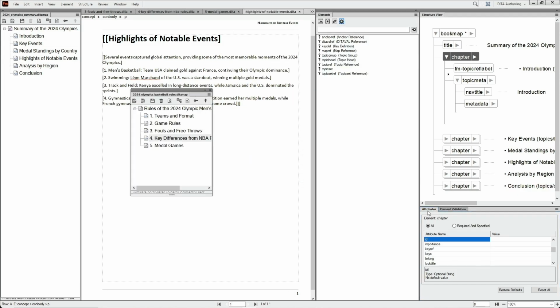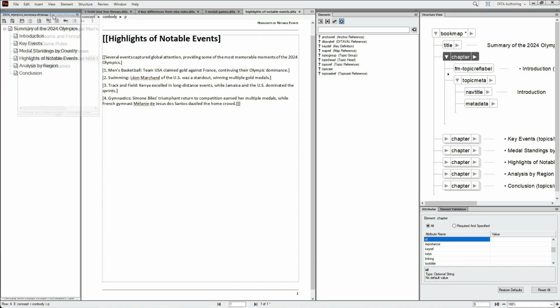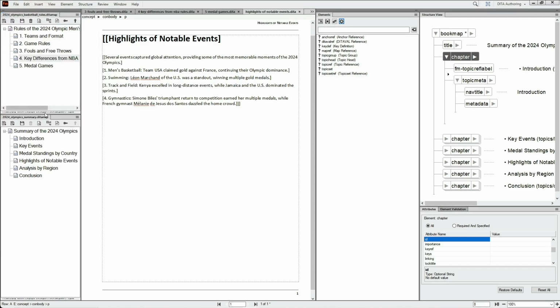So if I reset my DITA authoring workspace, I go back to that. And now I've got my attributes, my element validation. I've got my structure view, my elements. My DITAMAP is still out in here, but that's not really part of my interface, so that's not surprising. I will go ahead and drag that back up to where I wanted it. And it's good to know that that's just not something that's stored. The location of that DITAMAP, or that book map in this case, is not directly stored inside the workspace. That's a little bit much.